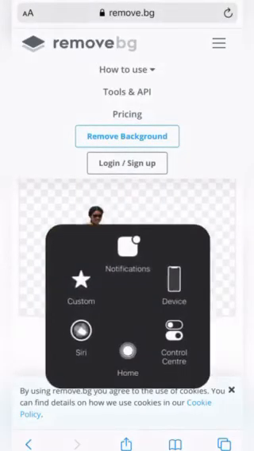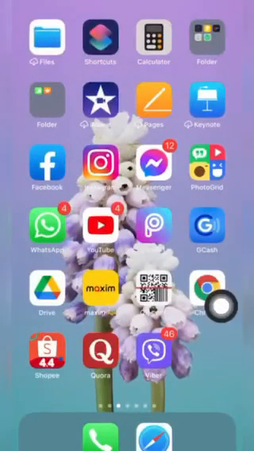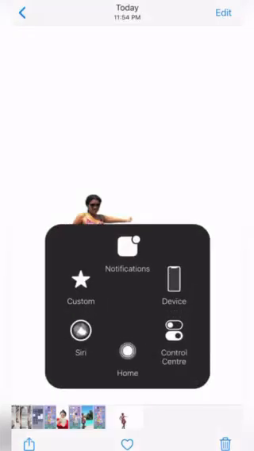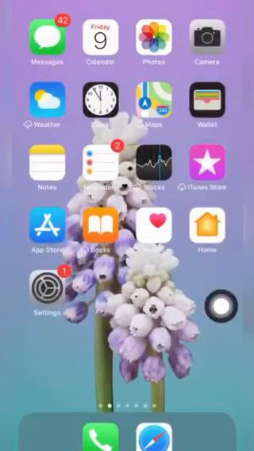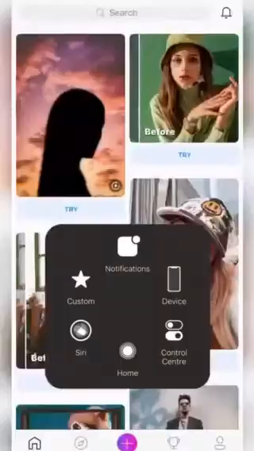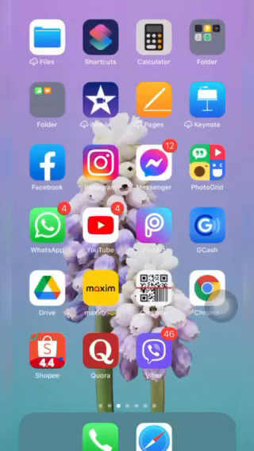So when I go to my photos folder, here it is, the photo with the removed background. It's in PNG format. So say for example I want to make a YouTube thumbnail using PixArt. So this is the tool or the app that I usually use in making my YouTube thumbnail.